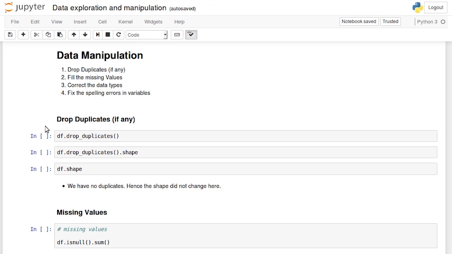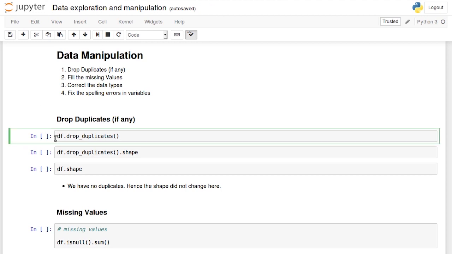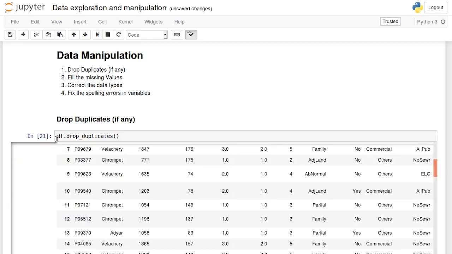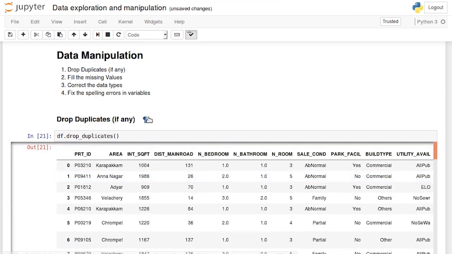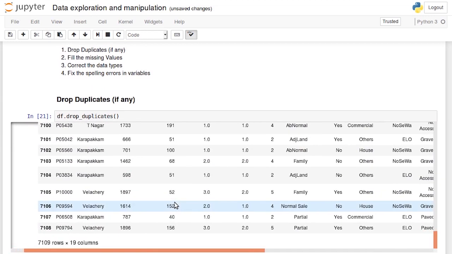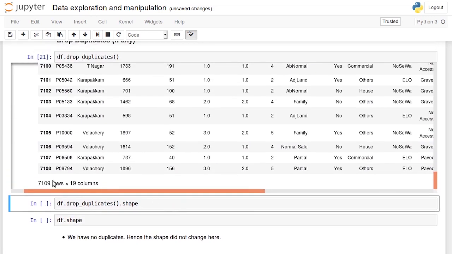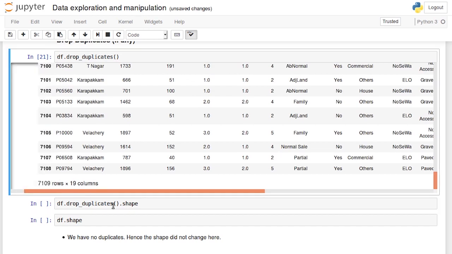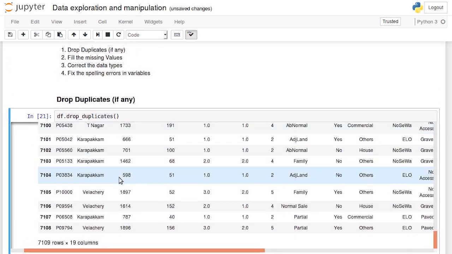To start with, let us first drop any duplicates that we have in the dataset. For that, we'll use the drop duplicates function. Here it returns the complete data frame which I would have after the duplicate values are dropped. If you see, the shape of this data frame remains unchanged. We have 7,109 rows and 19 columns, and that is because there were no duplicates in our data set.